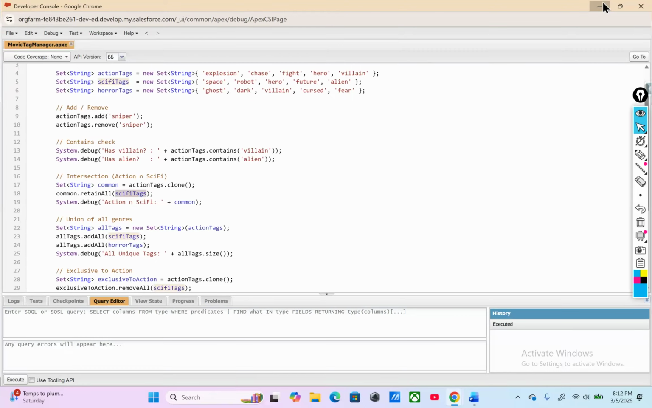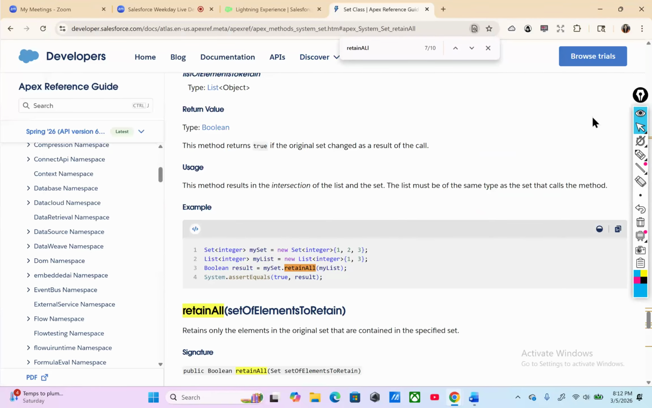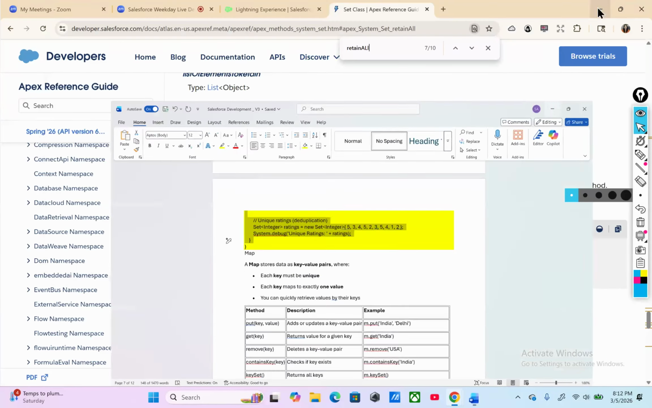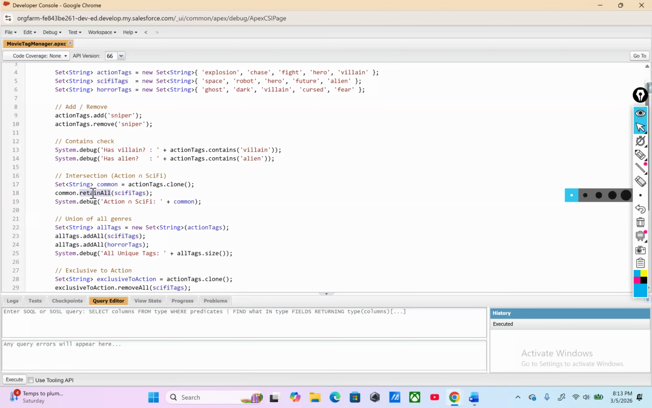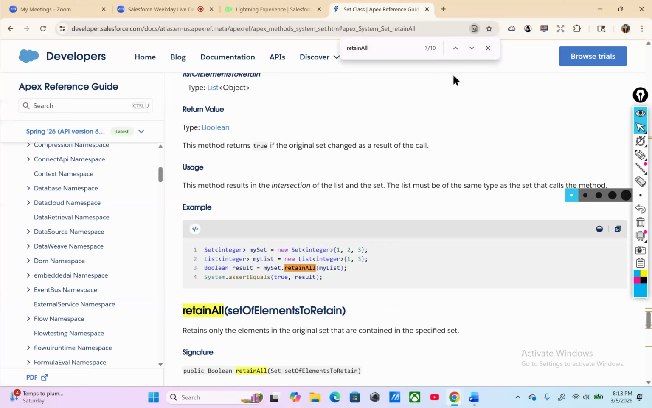So let's look at what's going on. Let me see what other retainAll methods are available in the set. So we go here, we have retainAll. This one is a set, and over here is also a set. So there are both sets here. Let's see if it's different.